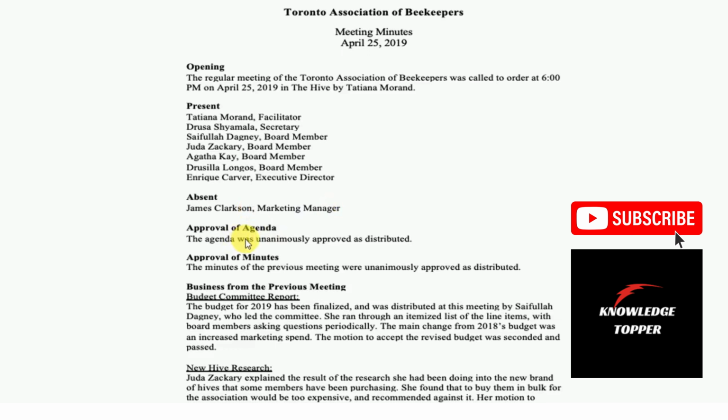Then approval of agenda. The agenda was unanimously approved as distributed. Then approval of minutes. The minutes of the previous meeting were unanimously approved as distributed. You have to write down this.